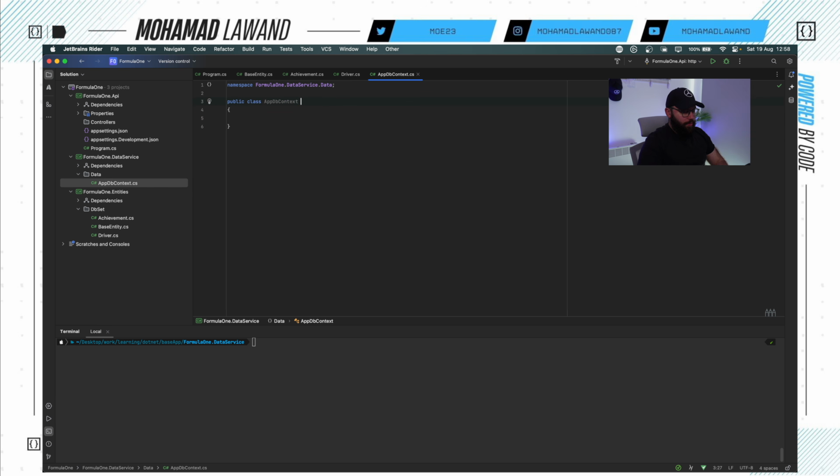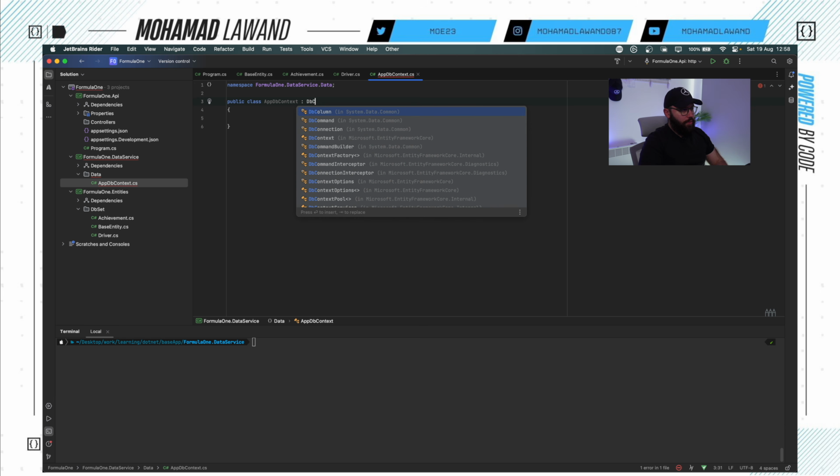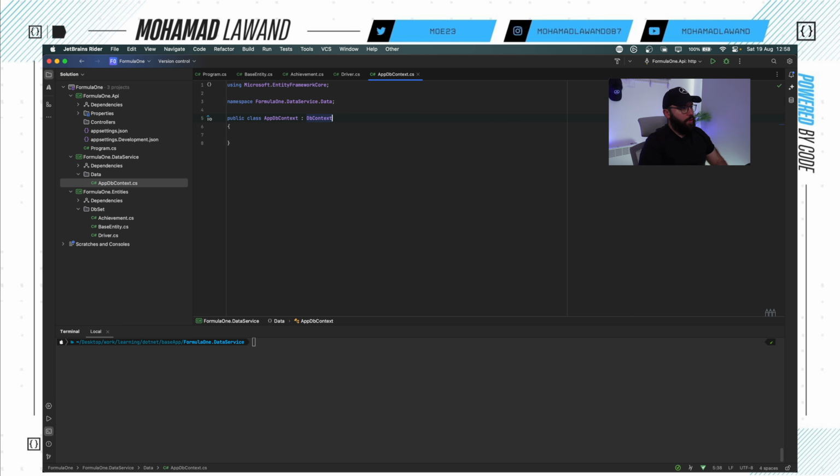Perfect. And inside my AppDbContext, I'm going to inherit from the DbContext class, and we can see here it's directly referenced the Microsoft Entity Framework Core. So once I have done that, the next step for me is I'm going to start initializing my models. And as you can see from the previous class library, we have driver and achievement. So that's going to be the main two that I want to add. So it's going to be public virtual DbSet Driver. I'm just going to call it drivers get and set.